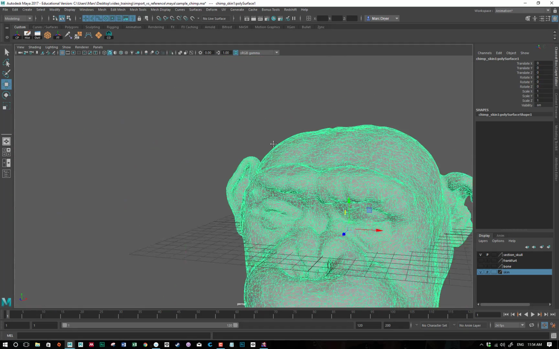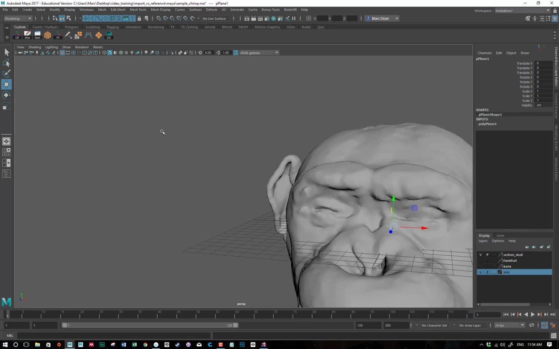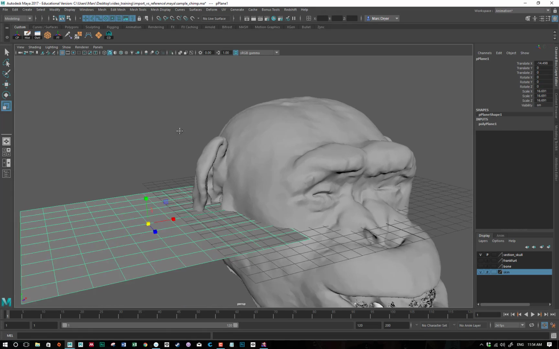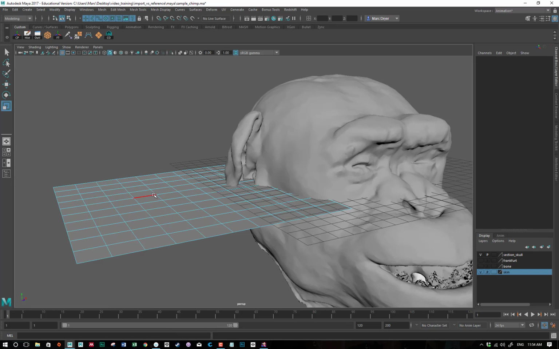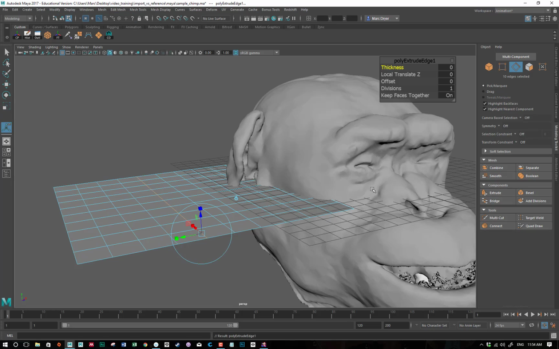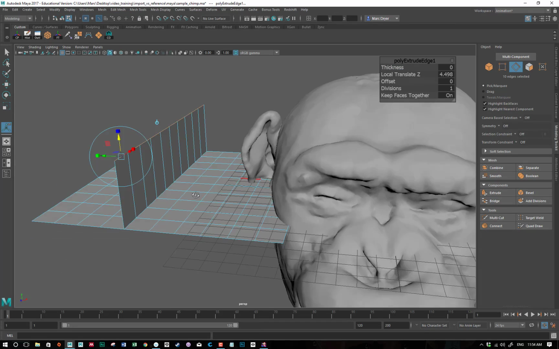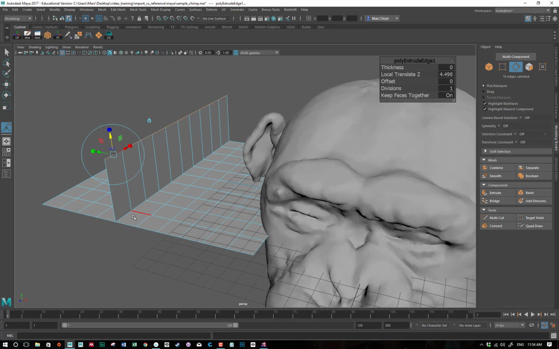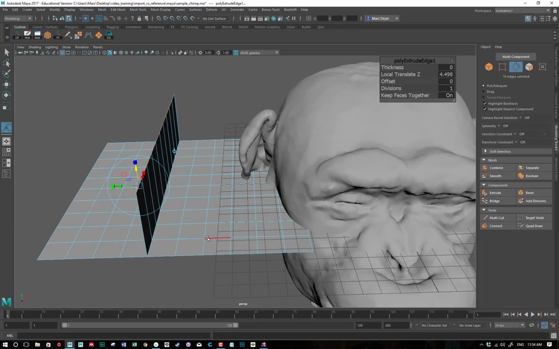And you can also get something called non-manifold geometry, and that would be something like this, where let's say you've got a plane, and if I select some edges and extrude those out, you've got this edge with three faces attached to it. 1, 2, 3. That's called non-manifold geometry. Maya hates it. Other programs hate it. You want to get rid of it.